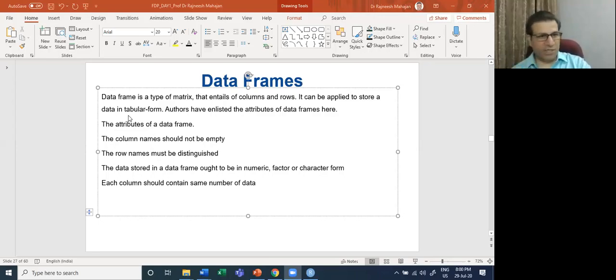We have enlisted the attributes of the data frame as follows: the column names should not be empty, row names should be distinct, and the data stored in the data frame ought to be numeric, factor or character form. Each column should contain the same number of elements. This is one of the major aspects of the data frame we need to talk about.